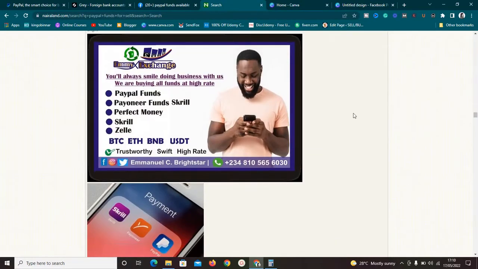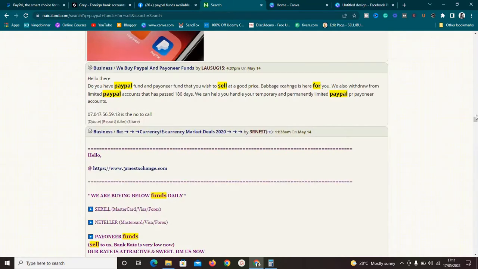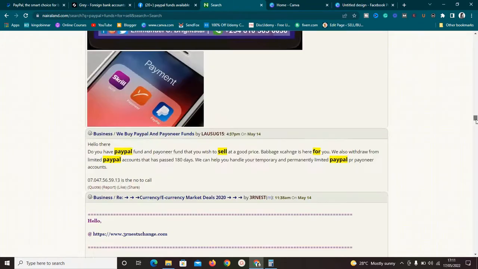Just like this guy, he has his number, he has his social media handles, and as you can see, he says he's buying PayPal funds, buying Payoneer funds, buying Perfect Money, buying Skrill, buying Zelle, and he has all his contacts on the banner. So same thing you want to do, you want to have all these things and you want to have your WhatsApp contact somewhere around there.